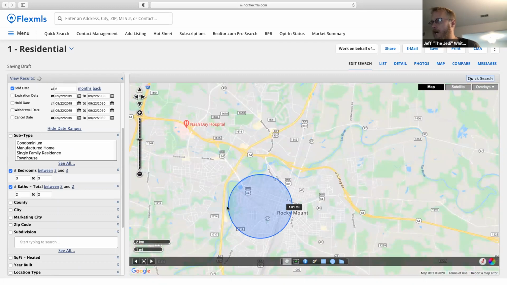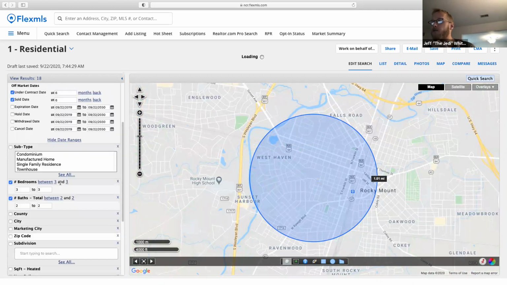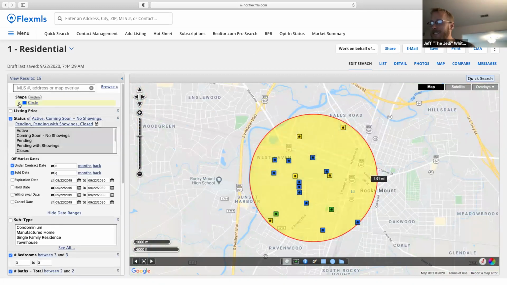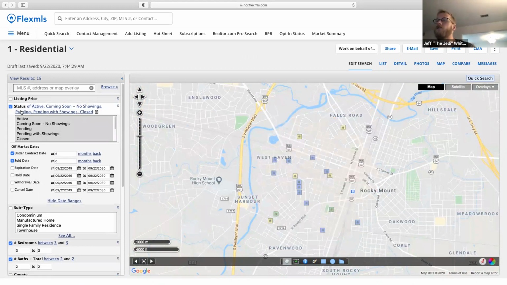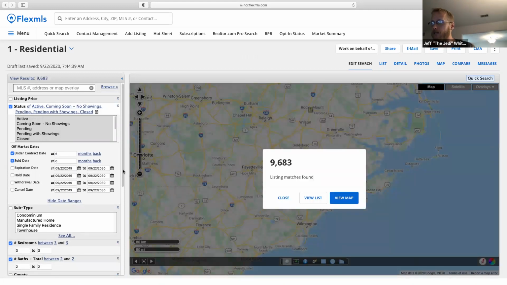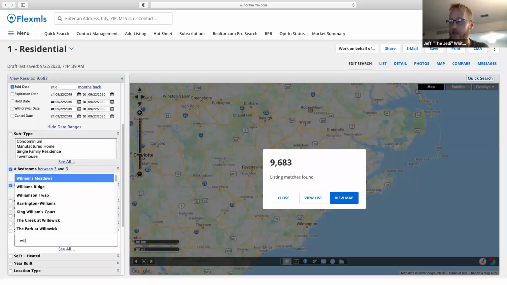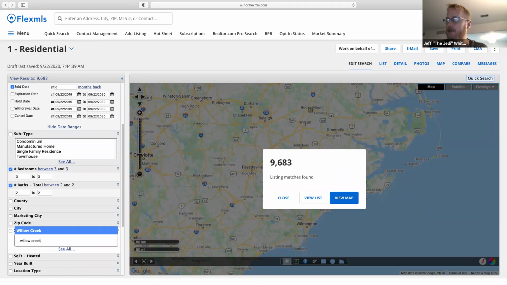Personally, what I'm going to do, though, is I'm just going to use the subdivision because I know the subdivision and the houses are very, very similar. Like I said before, I'm keeping the CMA as easy as possible to understand. So when you see the process, when you do a CMA on your own, I find it's easier. So we're going to do subdivision of Willow Creek. But again, you can do a radius if you want.